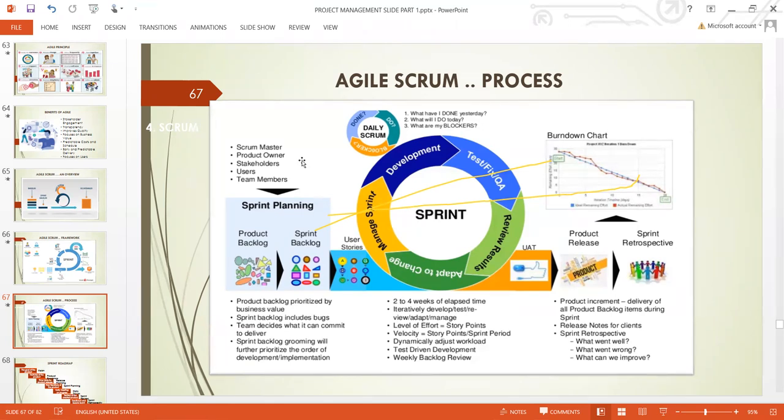And then another important person in Agile is the team members, which is the Scrum team. So that is Agile. I've spoken about product backlog, user stories, sprint retrospective, sprint demo. And that is it in Agile.